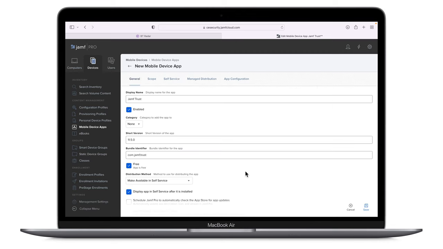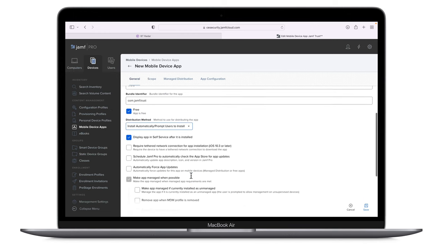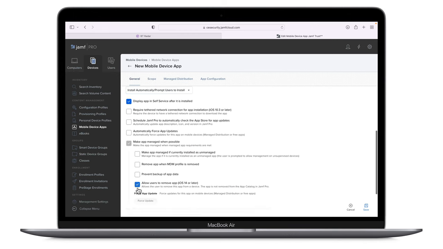I recommend setting the distribution method to install automatically / prompt users to install, and unselect allow users to remove app. By unselecting allow users to remove app, we prevent users with Apple supervised devices from being able to delete the Jamf Trust app and circumventing Jamf data capping.